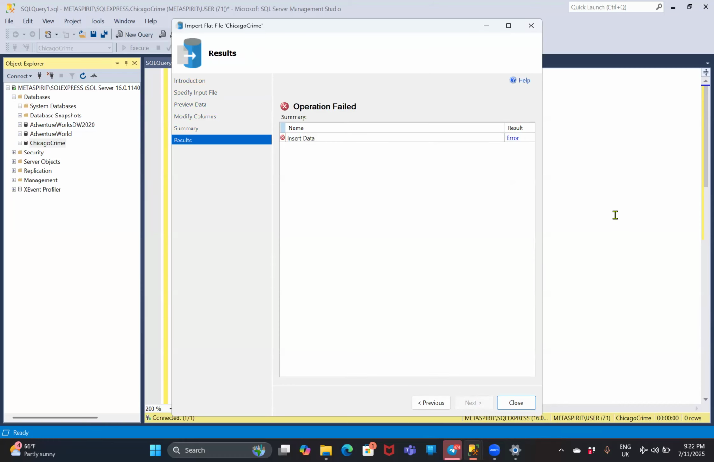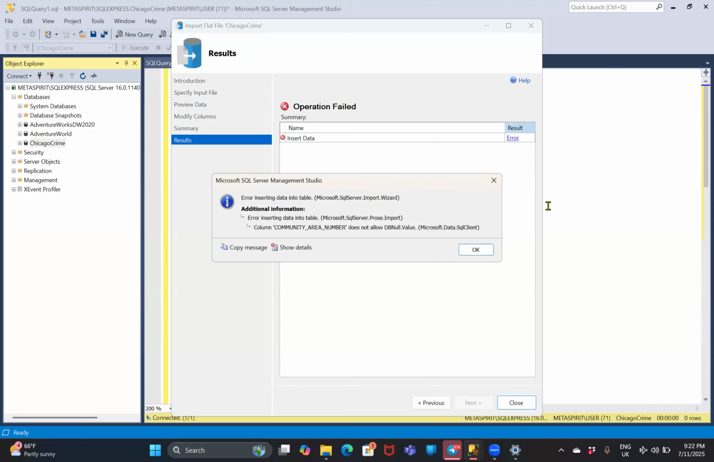Okay, click on the arrow. Let's see what it says. Does not allow dbnull.value. Which community area number, right? Yes.